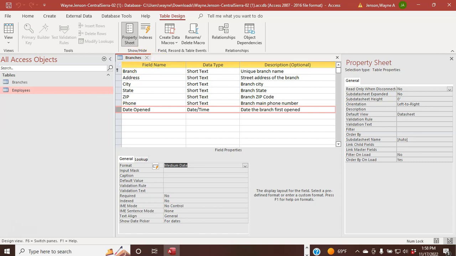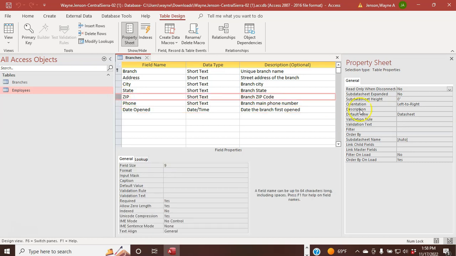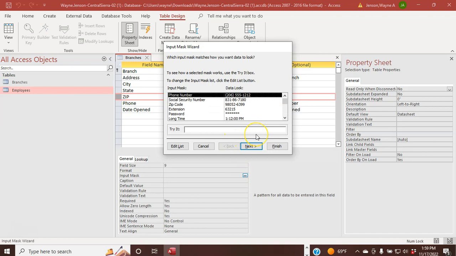And then we're going to create an input mask for the zip code. So we're going to click to select the zip field. And then we're going to click the property box for the input mask property, which is down here. And then we're going to click on the build button here. And we want to select the zip code input mask field.